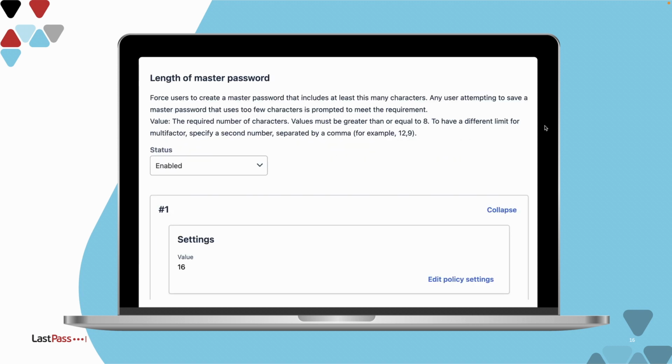Second, the length of master password policy has a recommended value of 16 characters or more for the password length. This makes it more difficult for hackers to crack the password.